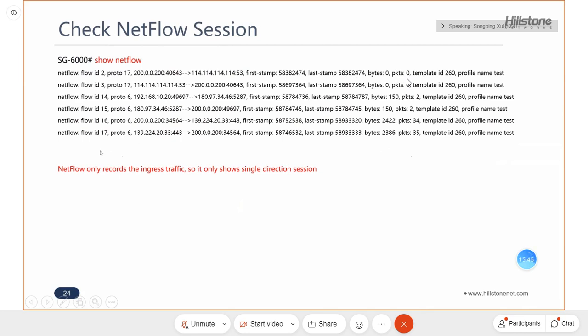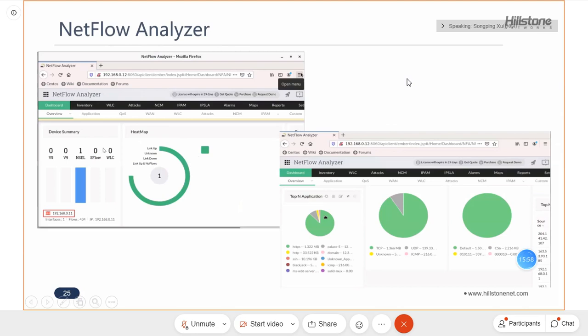As I mentioned, we only record the ingress traffic, so it will only show the single direction session. And you can also check the collected Netflow data at your Netflow analyzer or collector. Here we use the Netflow analyzer to collect all this Netflow data from the firewall. This is the firewall IP. This is the dashboard for the analyzer, and you are also able to see the detailed traffic collected from the firewall.